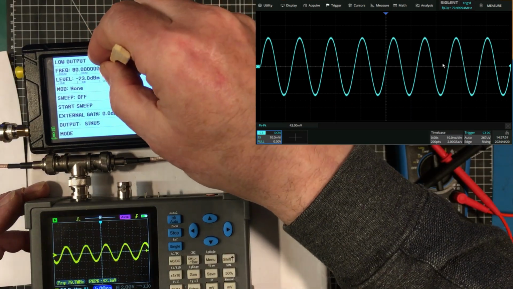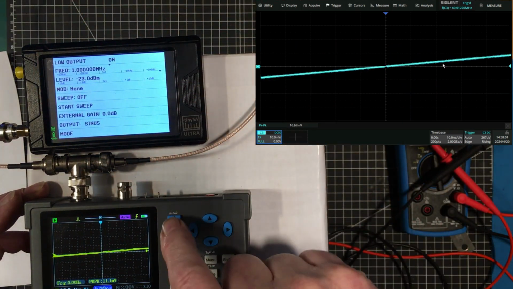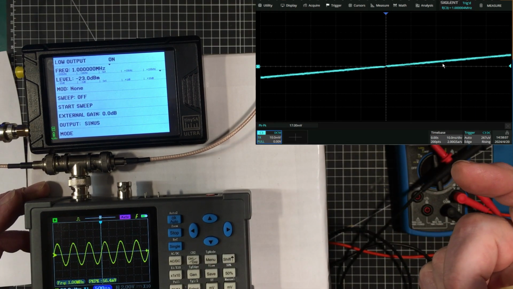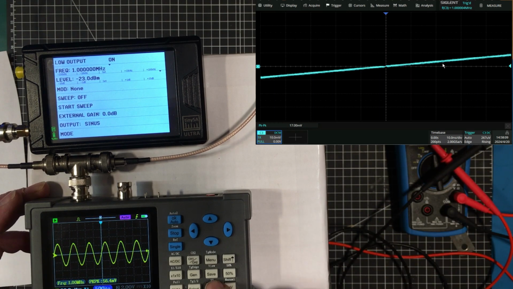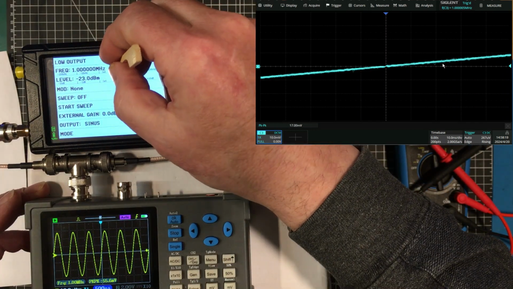Let's go back down to 1 megahertz and see if that difference exists there as well. Okay, we're at 56, 57 millivolts. And what do we get here? 56, 57, so 55.6 millivolts. So down at lower frequency it doesn't do it, so it's a very frequency dependent thing.